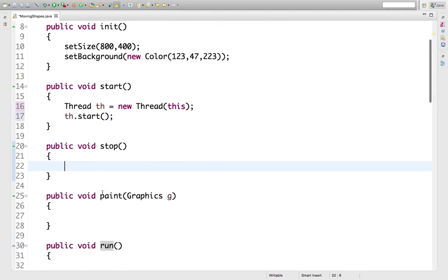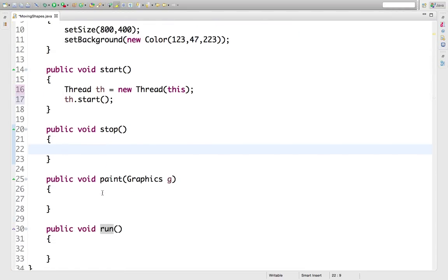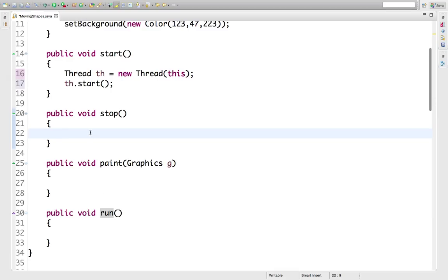Okay, now inside a stop. Actually, rarely, nothing goes in stop. We don't use stop in this class at all. So you can just avoid that one.